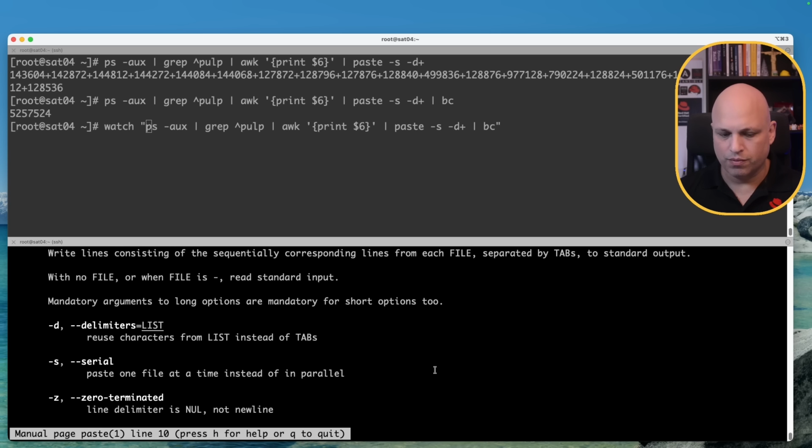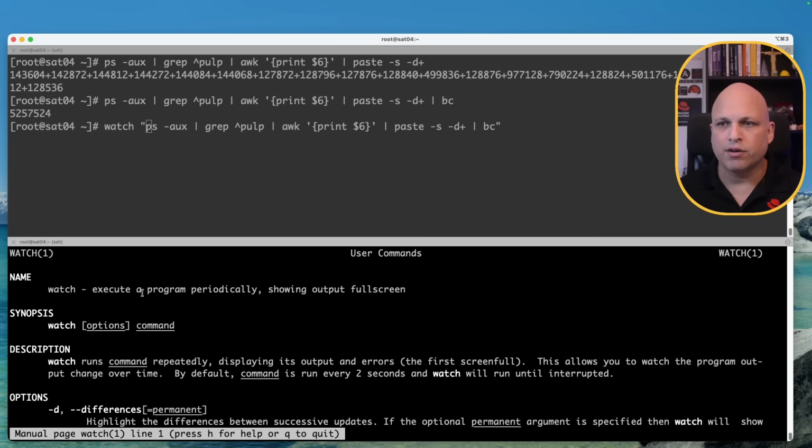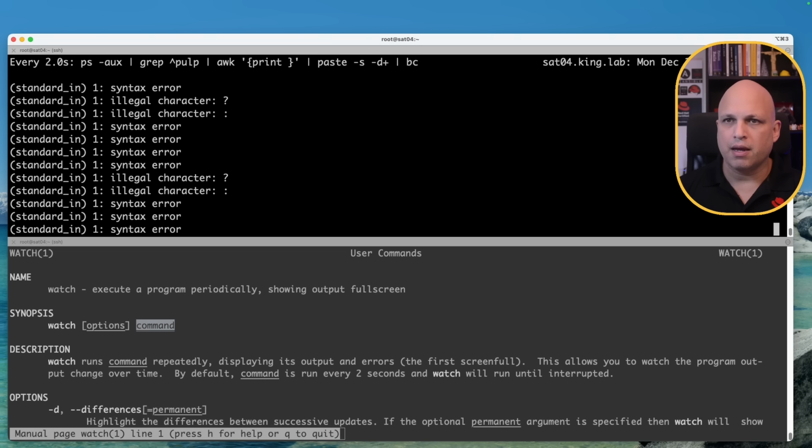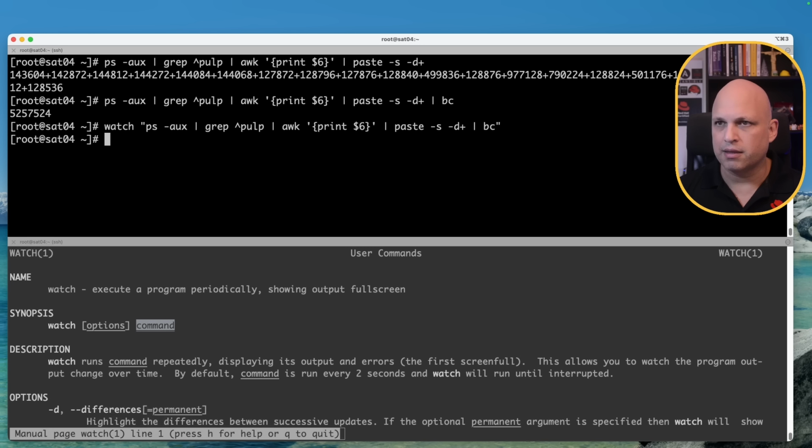What is watch? Execute a program periodically showing output full screen. Basically, you can call watch, you can pass some options, you can call your command. I like to set my double quotes because sometimes things get a little bit lost. So you can definitely put this in between quotes like this.